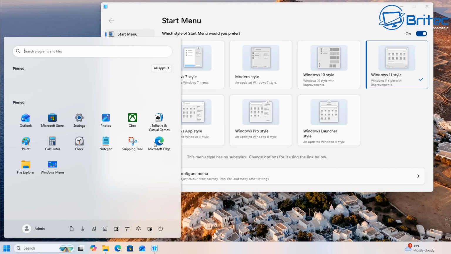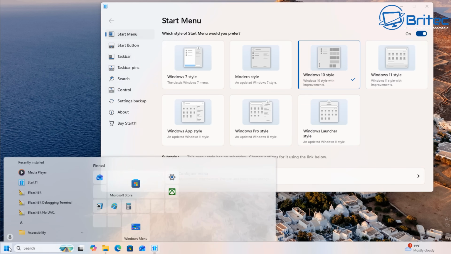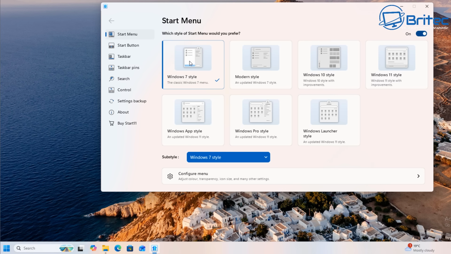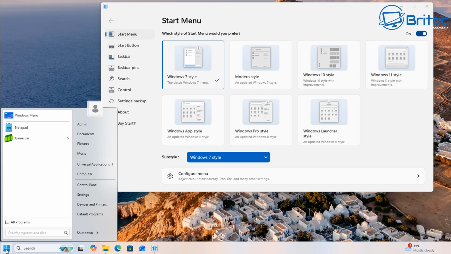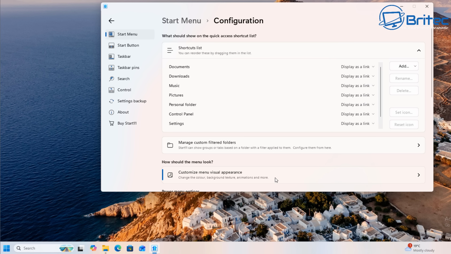So let's have a look at the Windows 11 style right here. This looks like Windows 11, the old style menu. And then we've got Windows 10 style. So if you fancy going back to Windows 10 on Windows 11, you can do. You've got a more modern style right here, and we also have a Windows 7 style as well. Now, these are fully customizable. I'm going to go with the Windows Pro style in this video, but you can choose whichever one you want. Once you're happy, move on down to the Configure menu.